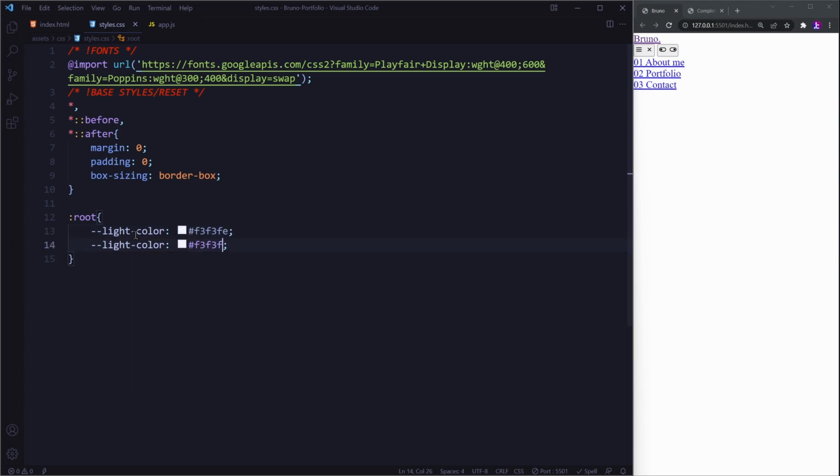Then we are going to do the same thing for the dark color, which is going to be 36, then 36, 36. And then we can just change the name here to black color, like so. And I'm also going to add some for the borders as well as the font family.